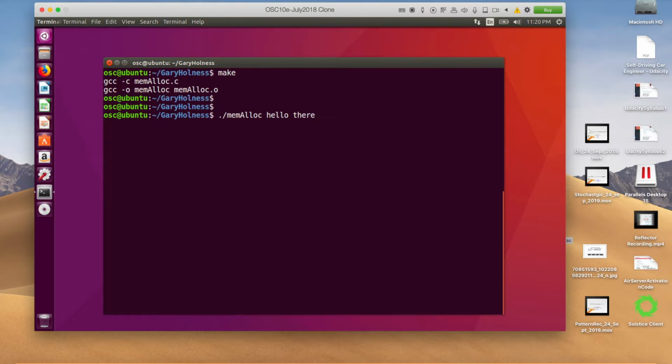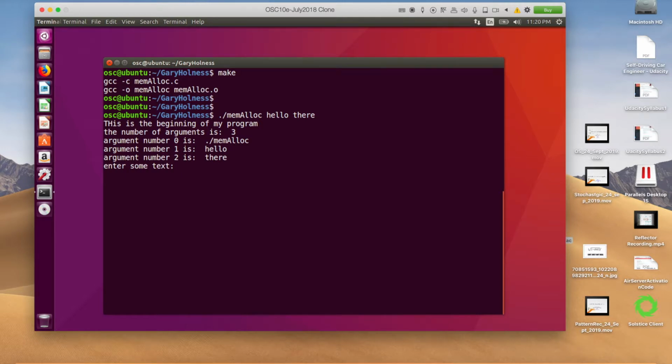Okay. And then I'm going to hit enter. And so now, of course, it went through the command line like before. There are 3 strings on the command line: the name of the program, the word hello, and the word there. So now it's prompting me for input. You'll notice the cursor's blinking. So it printed out "enter some text, :space", and now it's waiting for my input.